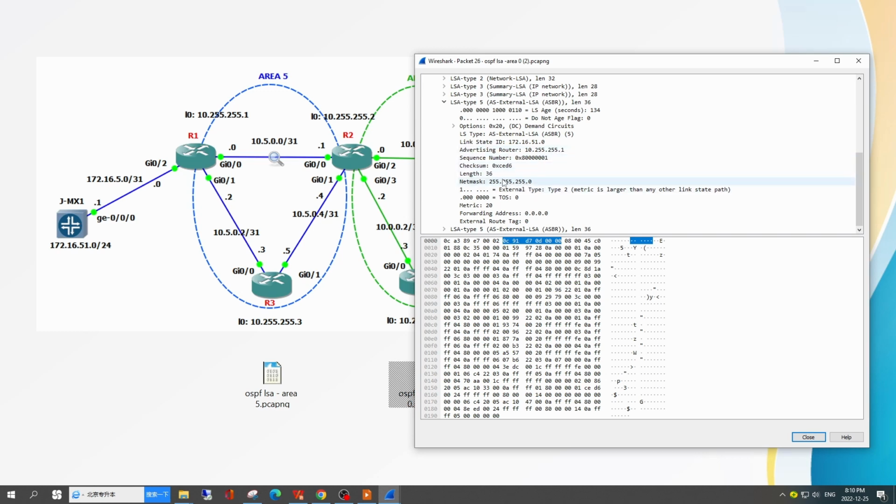Then this is the network mask, and the metric. That's it. There is also something called the forwarding address. This forwarding address is a little bit of a complex concept. We will talk about it in the coming videos. Okay, let's go next.